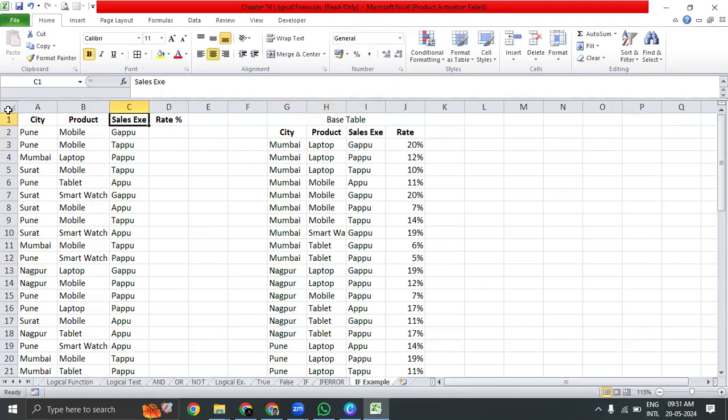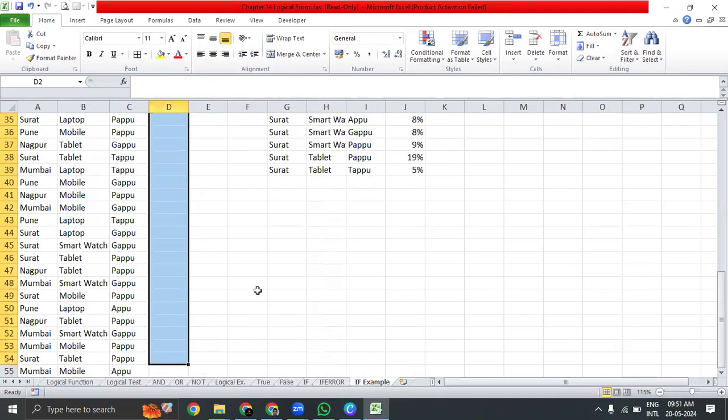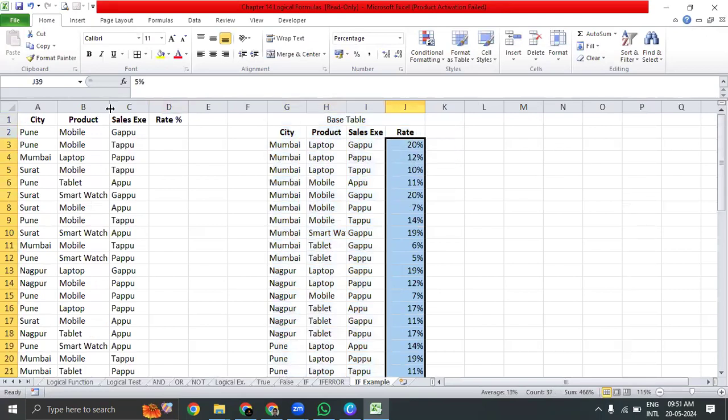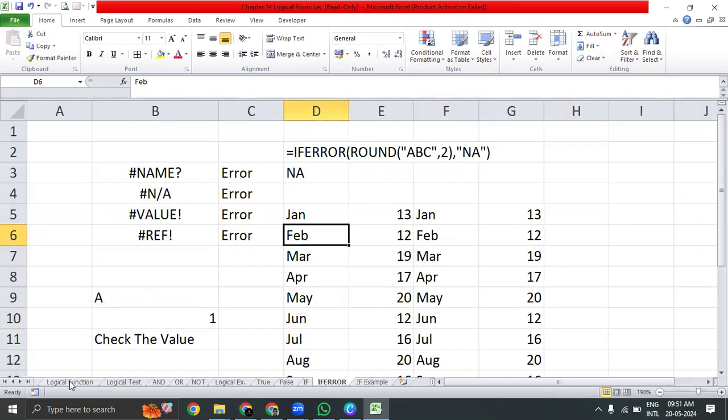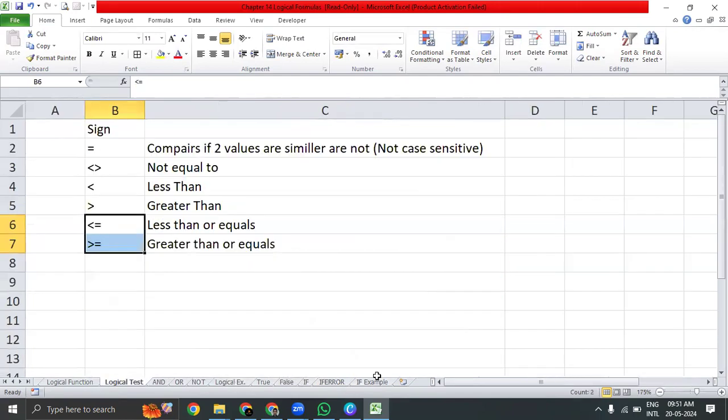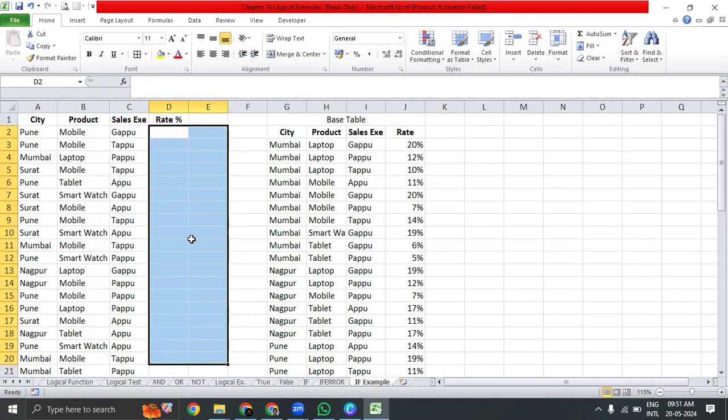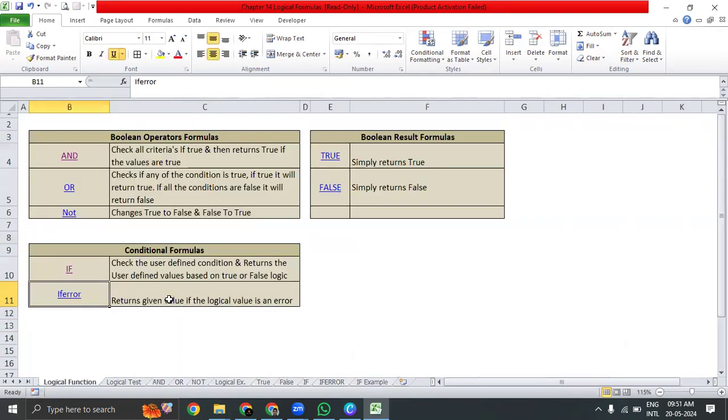If I go with the IF example, you see, here I've got a list of city, product, sales executive, and here I want the rates from here. So with the help of the IF function, we can apply that. Okay. So I want you guys to practice all this, the logical test, and at the final, you can solve this. Okay. So this is your logical function. All right. So I'll be sharing this recording. Just practice it and solve this IF example and send me the file.